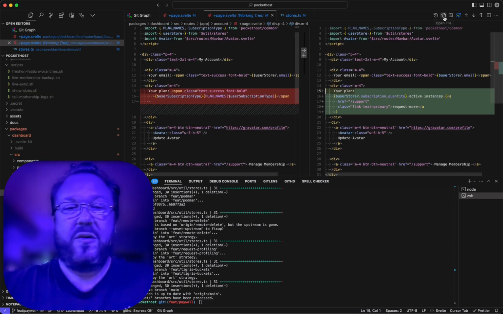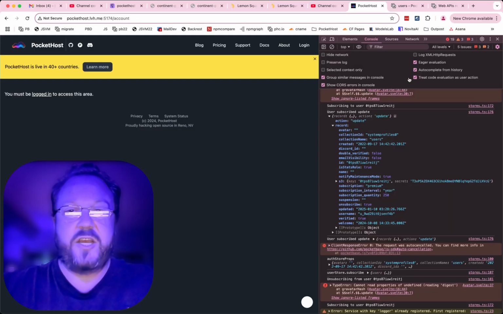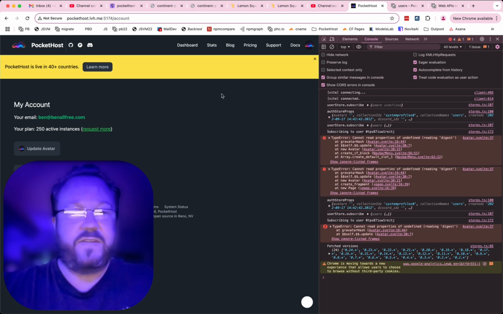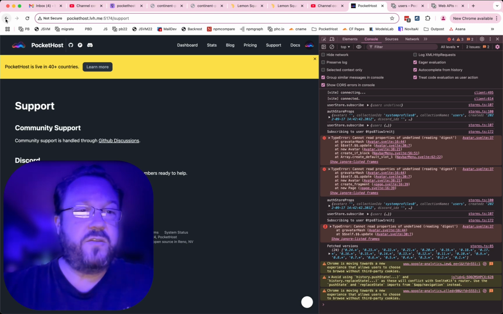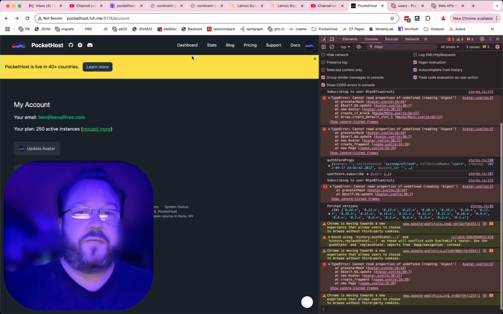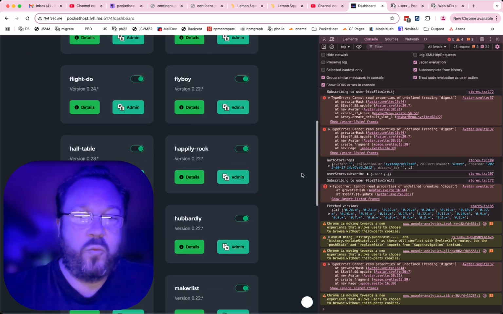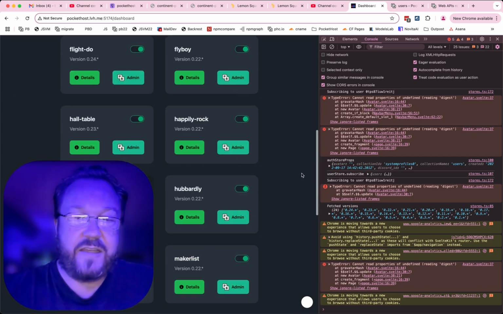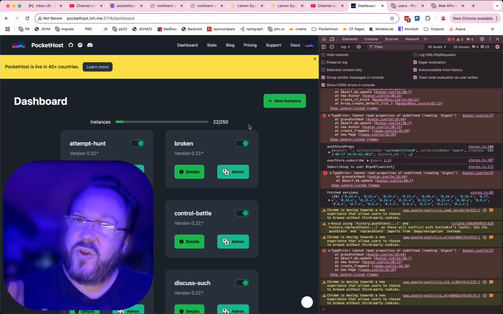And then over here in Pages, I just refactored the plan a little bit. So it doesn't actually say the plan name anymore. It just says how many active instances you have. So 250 active instances, and you can request more, and that just takes you to the support page. So I think that completes the front end as much as I want to do it. I'm not going to implement the part where I actually limit the number of active instances here. That'll come later. That's less of a two-way door, right?